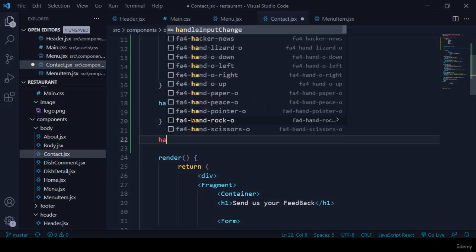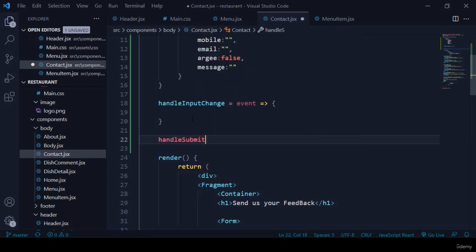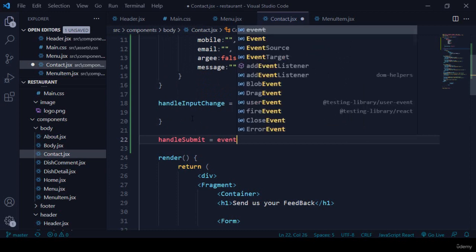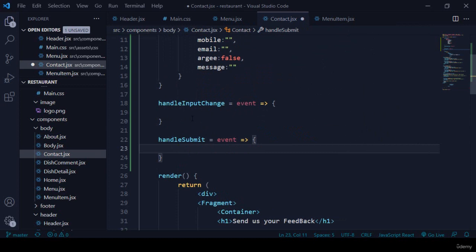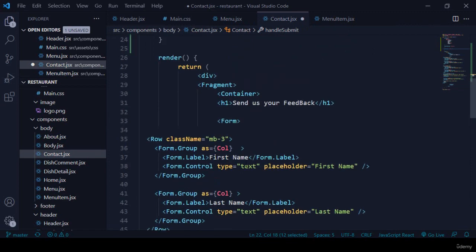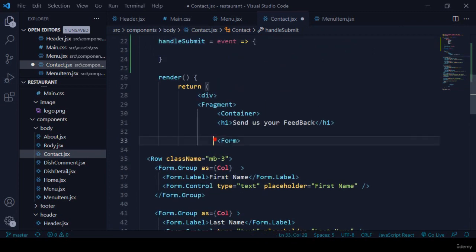I also have to create another one for form submit. I name it handleSubmit. Two methods. Here also I pass the event because we have to get all our values. So there is a handleSubmit method. I want to use this handleSubmit method in our form, which is where the form starts. So to this form area I want to load onSubmit, and into this onSubmit I load this.handleSubmit method.